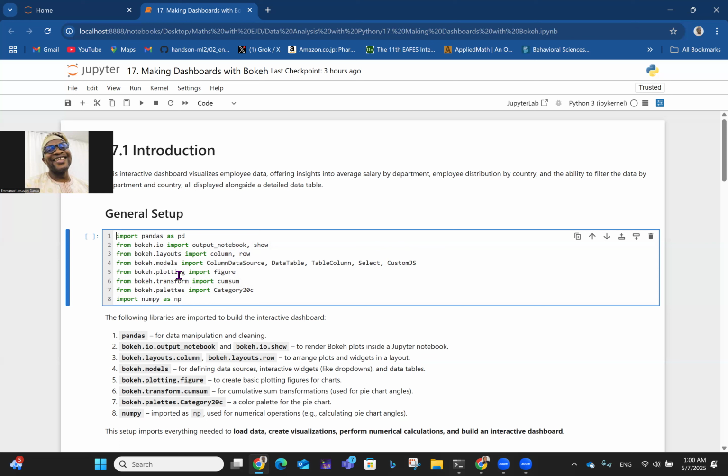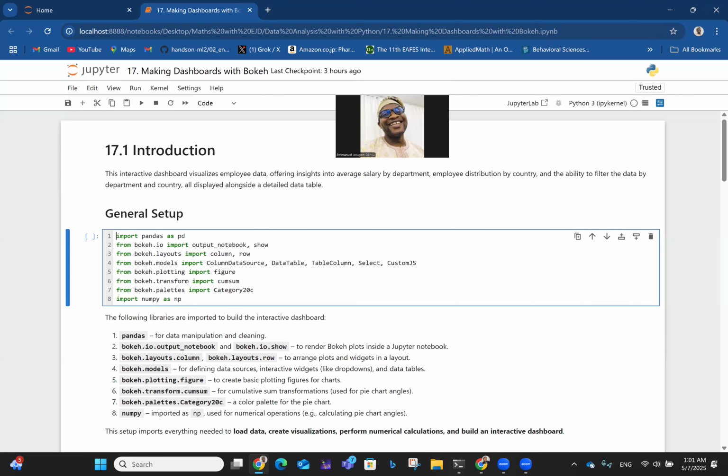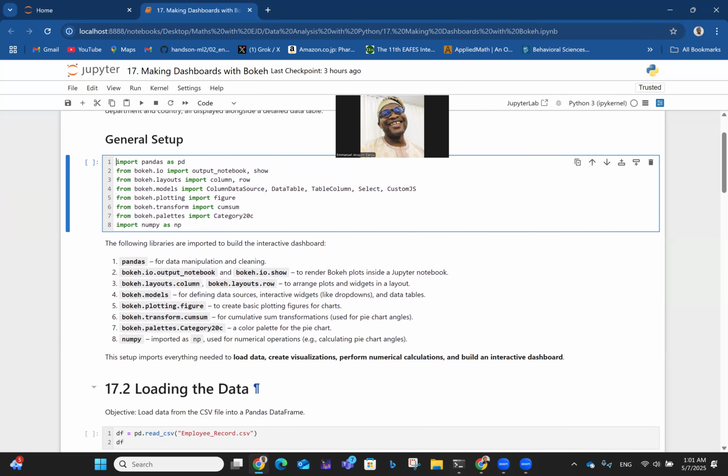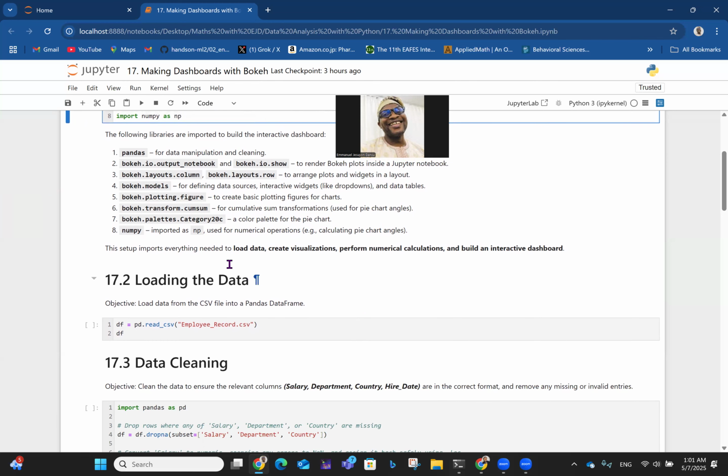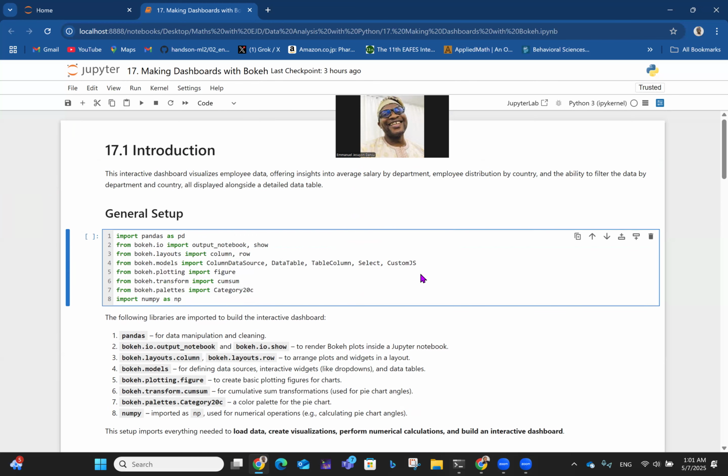Then you have bokeh.plotting. From there, you import figure, to create basic plotting figures for charts. Then from bokeh.transform, import cumsum, for cumulative sum transformations used for pie chart angles. To calculate pie charts, you need to add things up, so you can get the total angle, the angle of the sector that each entity occupies on the pie chart. Then from bokeh.palettes, import Category20c. This is a color palette for the pie chart. So this setup imports everything needed to load data, create visualizations, perform numerical calculations, and build an interactive dashboard.